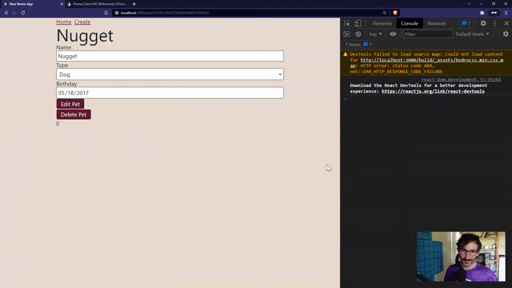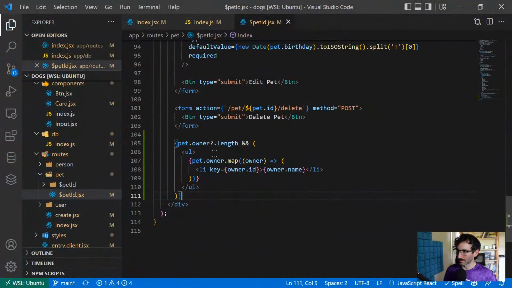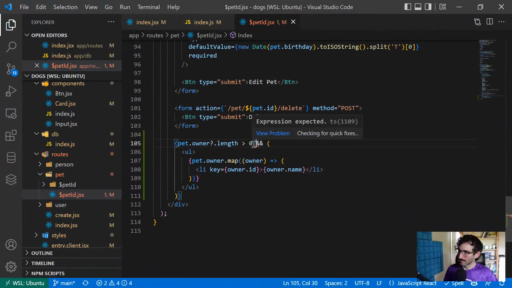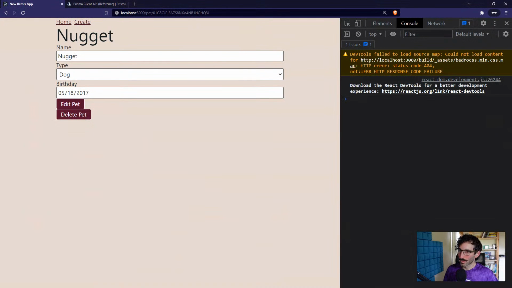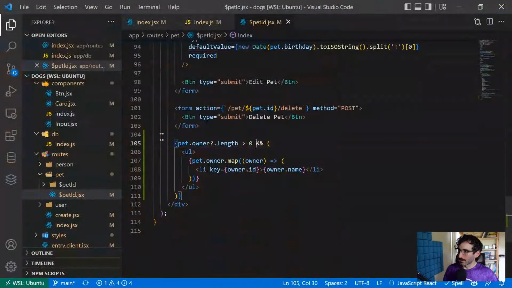Anyway. Channel point redemption, 500, theme one Dark Pro. Cool. Boop, boop, boop. Length. Okay. This is not happy. What? There you go. Cool. The length is greater than 0, and UL.